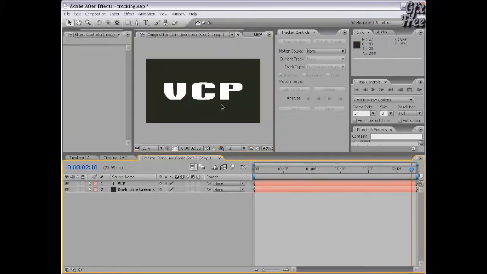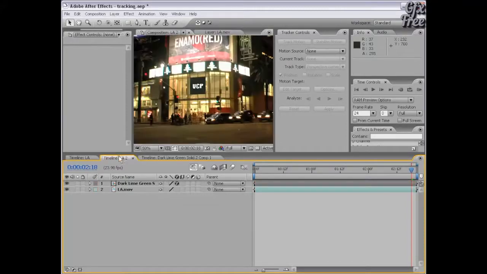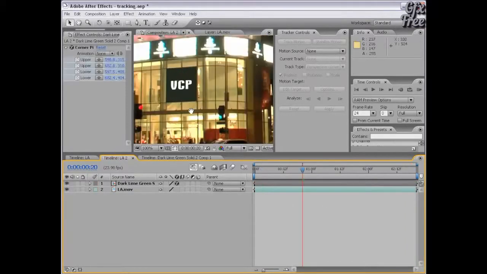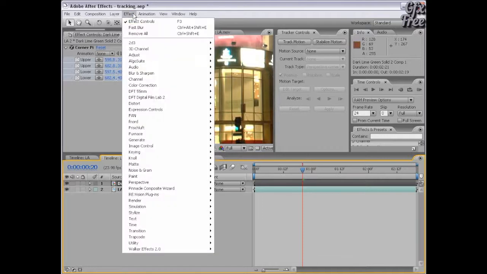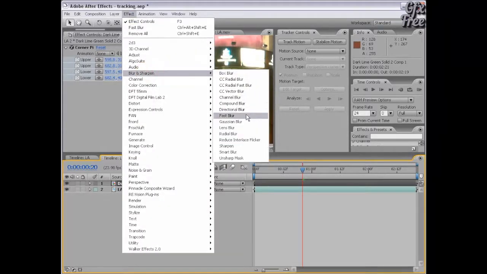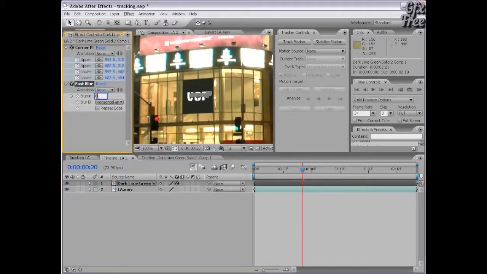We can also use an image to replace the sign as well. Now, back to the comp. As a final touch, you might add a slight fast blur to your text since video is usually a little bit softer than graphics. So I'll select the comp, choose Effect, Blur, Fast Blur, and we'll set it to maybe 1 or 2.